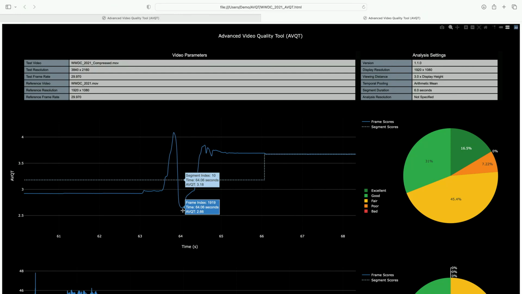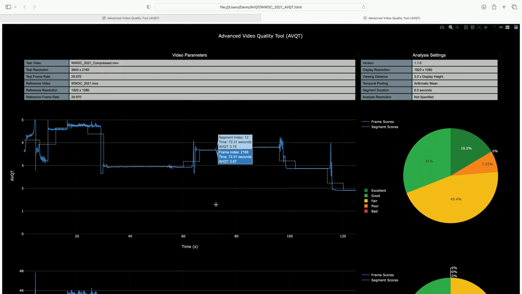Hovering over the plot will give you more information about that point, such as time, AVQT score, and index of the frame or segment that the score belongs to. To zoom out to the home view, you can double-click anywhere in the figure.